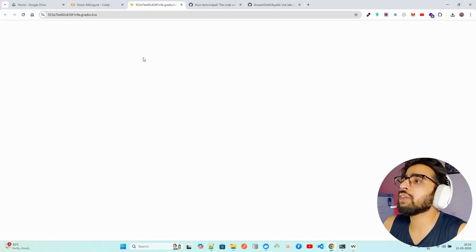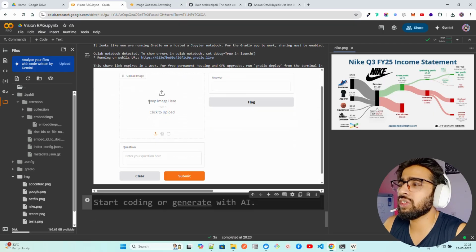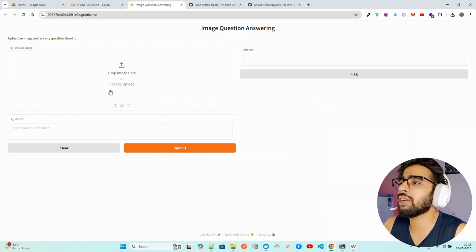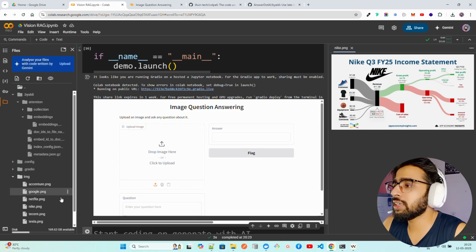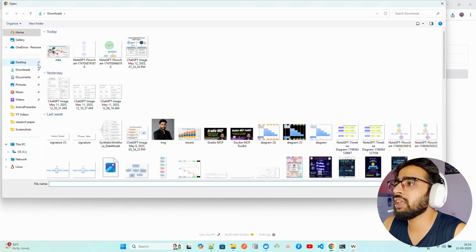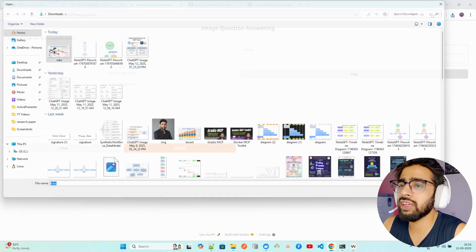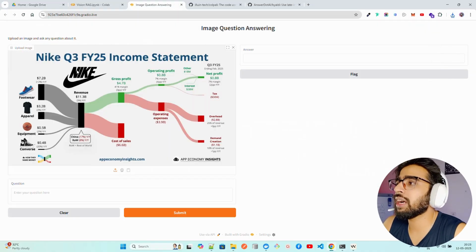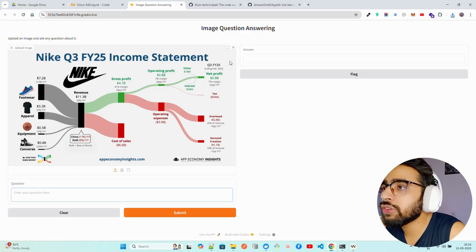Now, if you look at my screen right now, I have opened a Gradio application. I have built a simple Gradio app right over here that shows what kind of capabilities it has. So let me just probably download this. I don't know if I can download it, or if I already have it. Okay, that's fine. We have this Nike image over here. Let's just upload it and let me ask the question. You can see we asked about net profit. What kind of questions can we ask here?